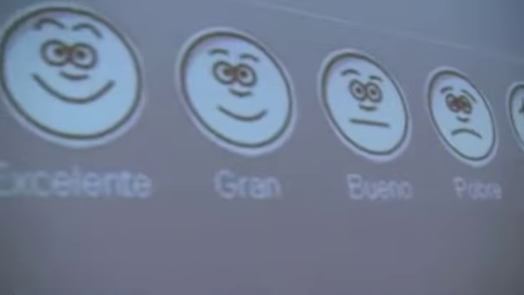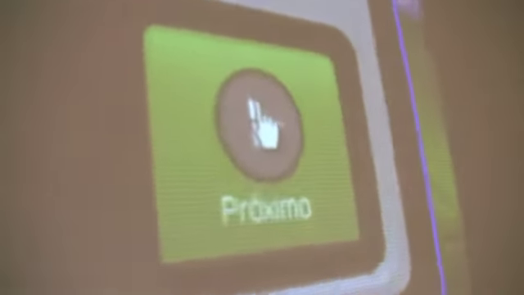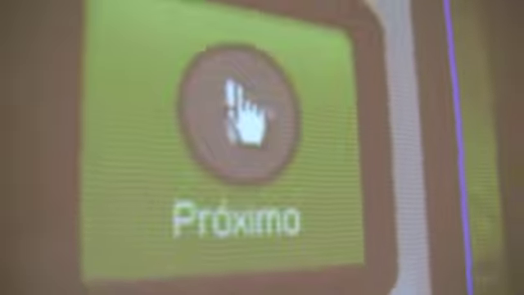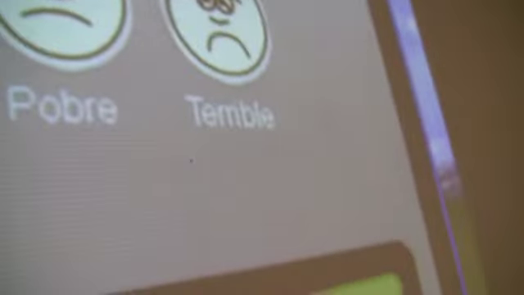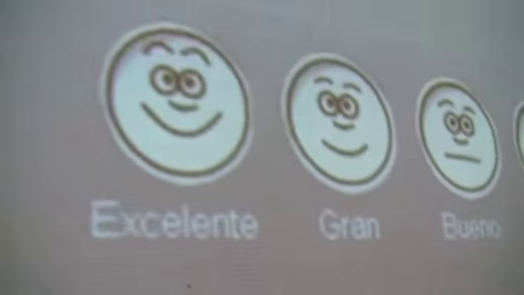And Simon, the Proximo button in the lower right-hand corner, which is about the only word in Spanish that I understand, that means next. And of course, the none of the above button has been translated. And excelente, and gran, and bueno, pobre, and I can't pronounce this, terrible. Terrible. Thank you. Muy bien. The computer's better at it than I am.